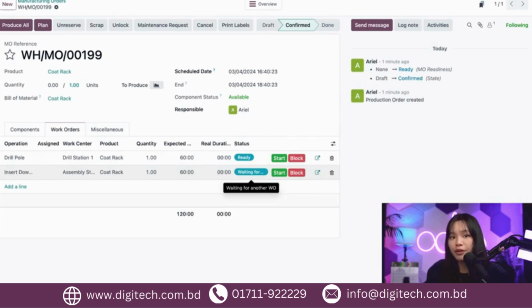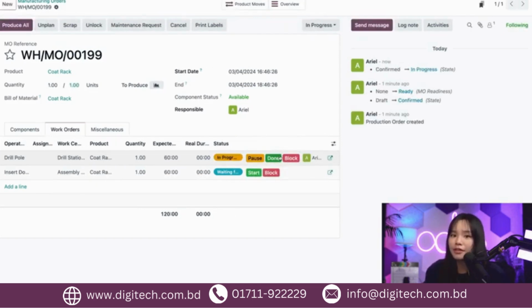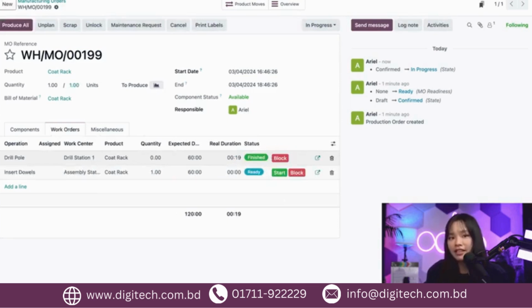The drill pole work order is marked as ready since it's the first work order and the MO itself is ready. If I click Start on the drill pole work order, the real duration timer begins counting and the status changes to in progress. The insert dowels work order is marked as waiting for another WO because, you guessed it, the drill pole work order needs to be completed first. If I click Done on the drill pole work order to complete it, the status of the insert dowels work order changes to ready since it's not waiting on other work orders.